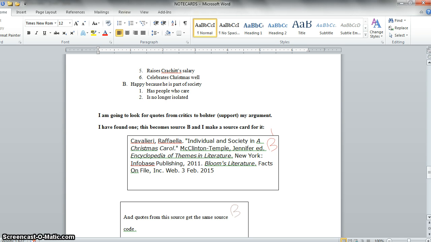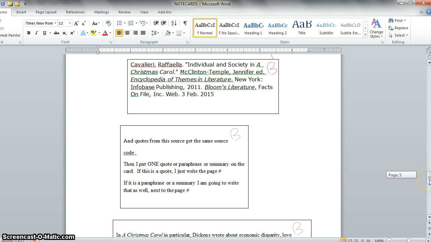And I'm going to use one as an example for you. Okay? This particular one is an article by Raffaella Cavalieri on individual and society in A Christmas Carol. And I have all my citation information, and I have a code. So, every time I use quotes from the source, I put the code in the upper right hand corner.